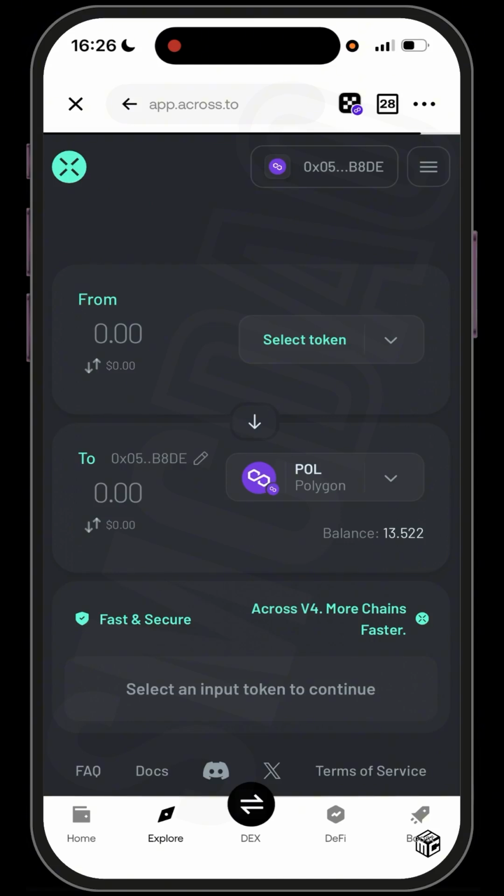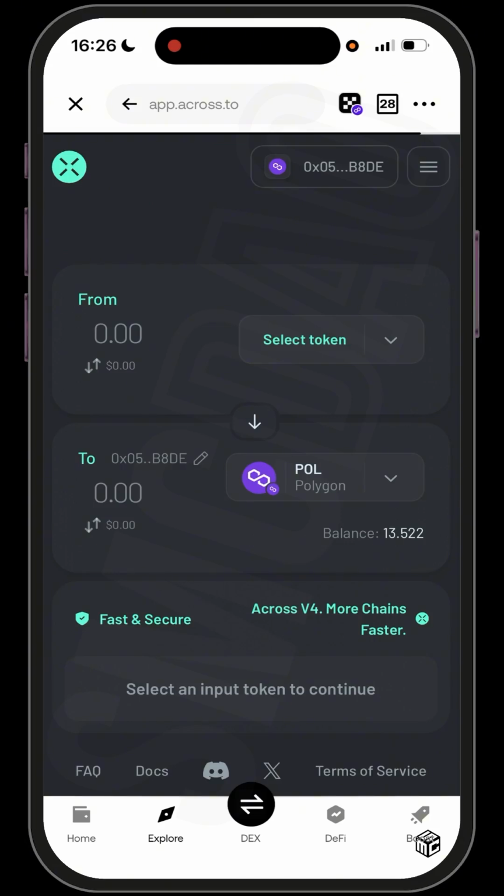The Across decentralized application is much easier for bridging, and all you need is to maybe start with a small test amount before you bridge large sums. Always use the correct URL, which is app.across.to, and keep a small amount of your native gas token before you swap.